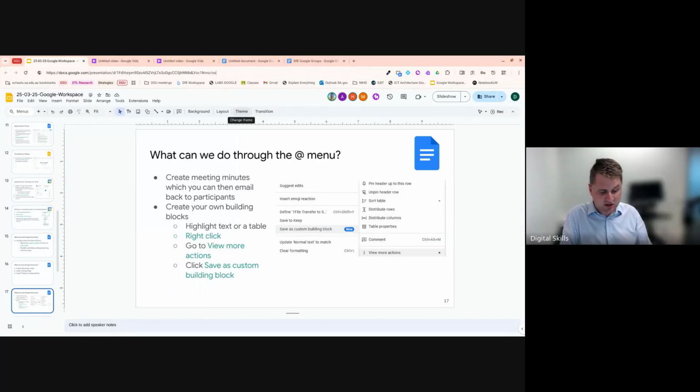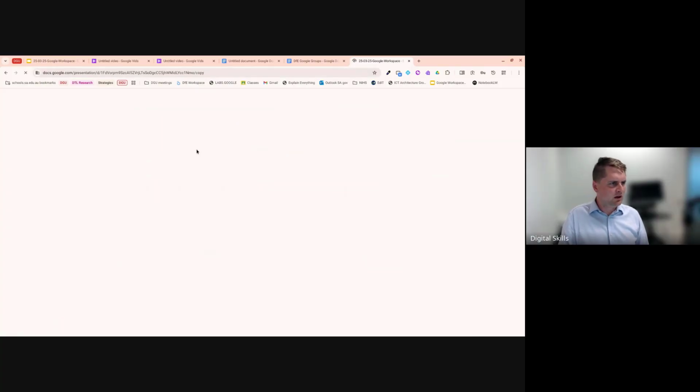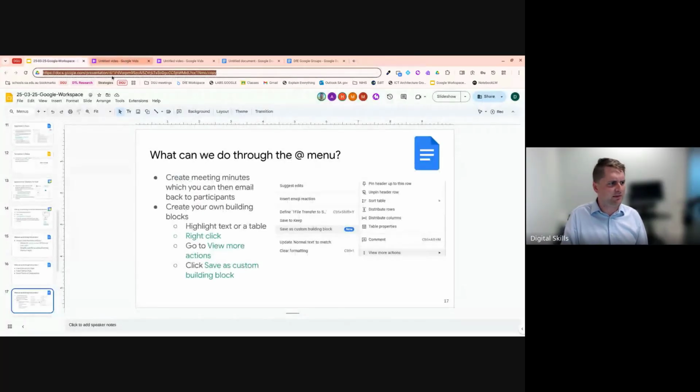I can change it to copy though. Have you ever seen this before? So if I do copy, all I do is get rid of that edit part and change it to copy. Let's have a look when I paste this in what it does. So now it doesn't open up the document. It actually prompts the user to go and create a copy of that thing that I just made. So really useful when we're sharing stuff out with people. We might want to prompt them rather than have them editing our document: Hey, just make a copy of this thing that I made for you.